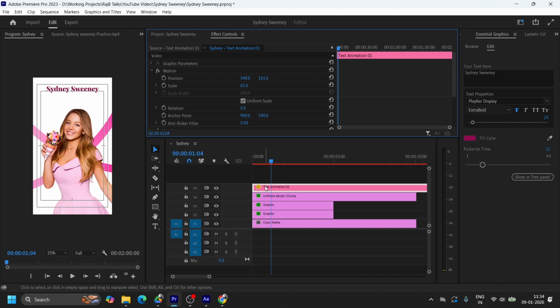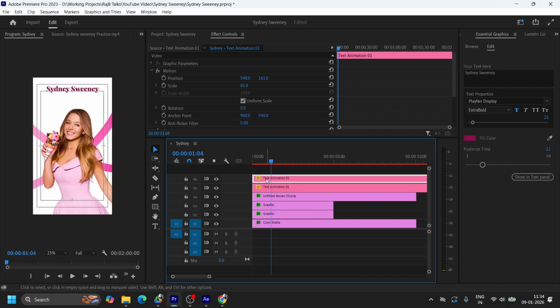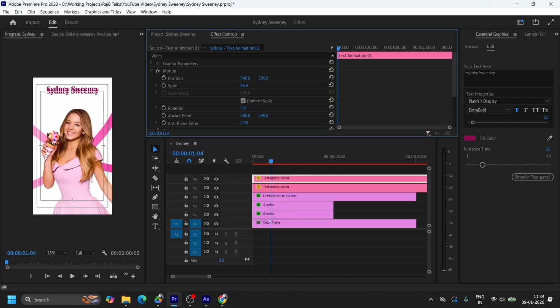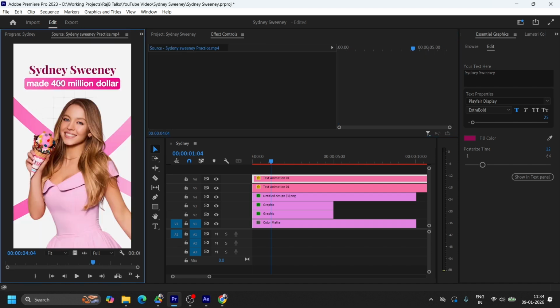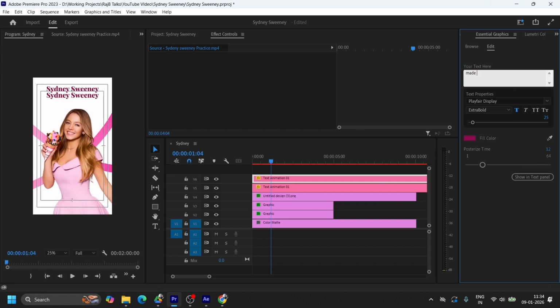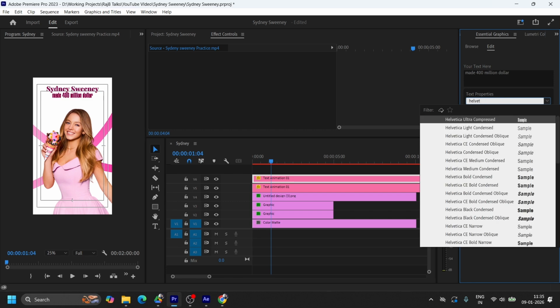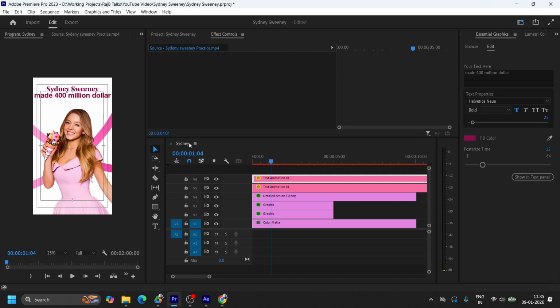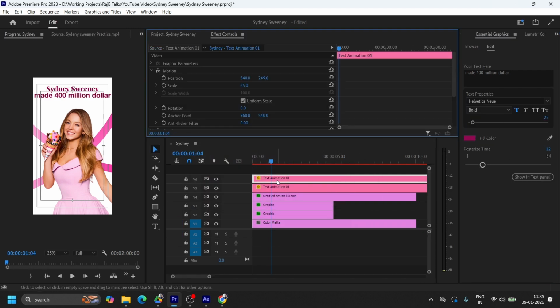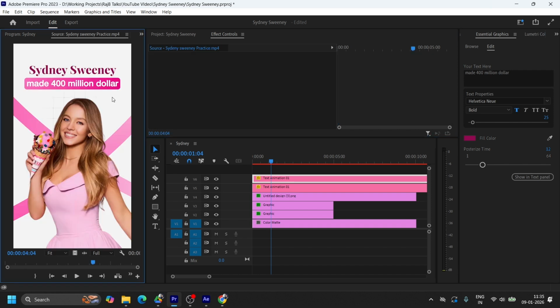Duplicate this layer, pressing the Alt key, then adjust the position and write this one, made $400 million. Here I will change the font to Helvetica. Resize this.